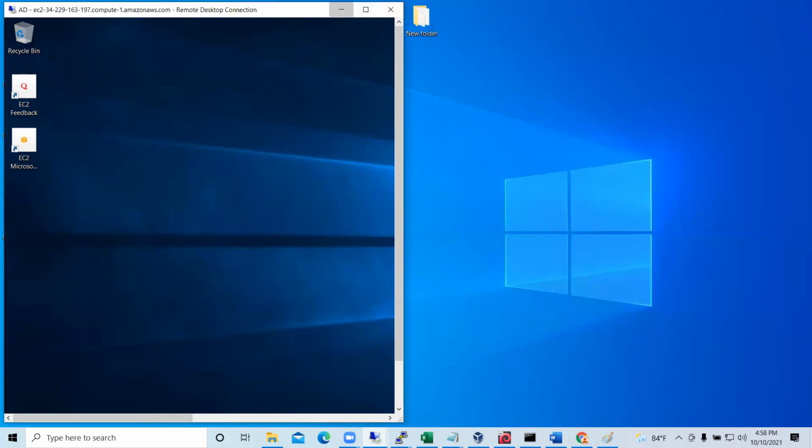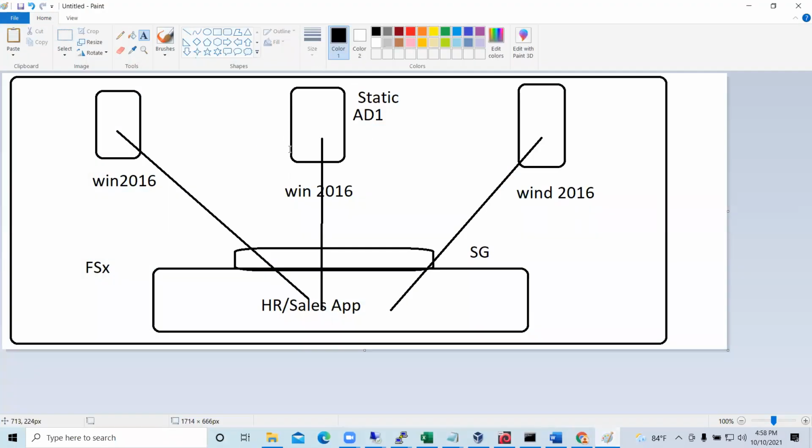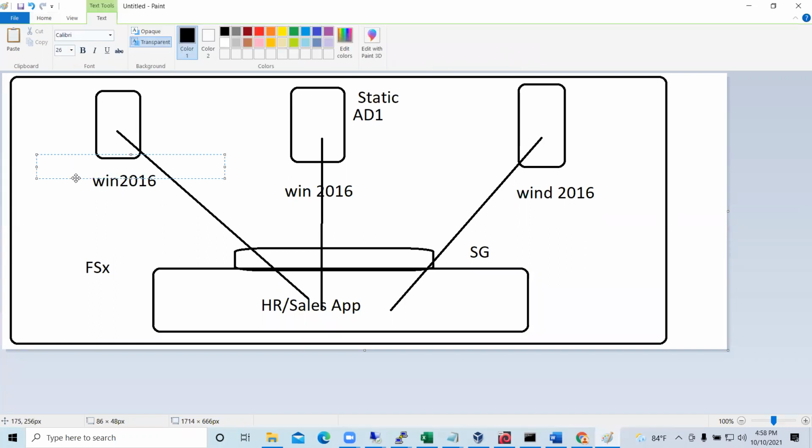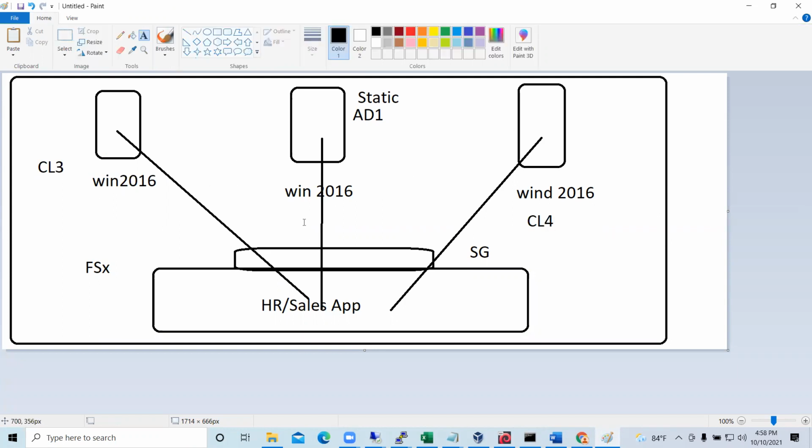So just see here, first of all, we are going to configure the Active Directory. See guys, we have half an hour. Let's quickly finish it off. So first of all, let me launch 3 Windows instances. One is for AD, the other ones are for my clients. This one is client 3, this one is my client 4.